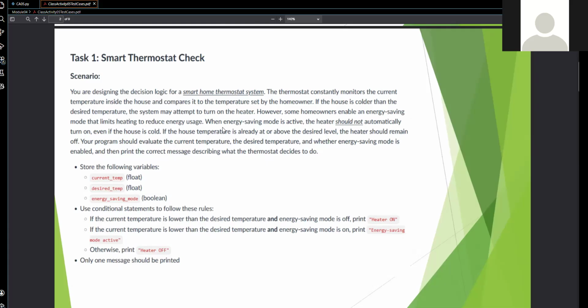But there was a part in here talking about how the heater should not automatically turn on even if the house is cold. If the house temperature is already at or above the desired level, the heater should remain off. We're supposed to evaluate that energy saving mode, so it's either on or off. Whenever you read that, you would know, okay, that might be a Boolean.